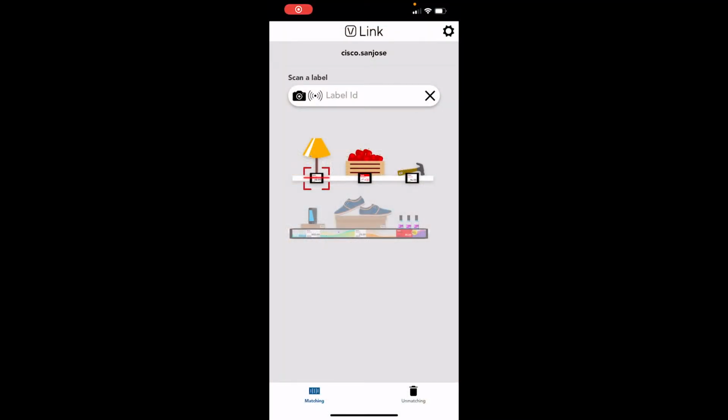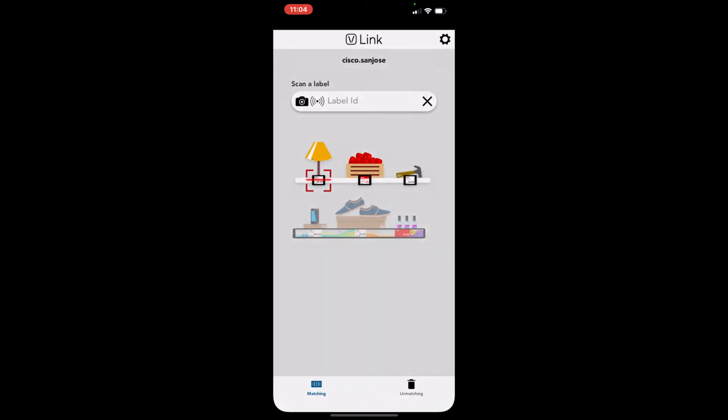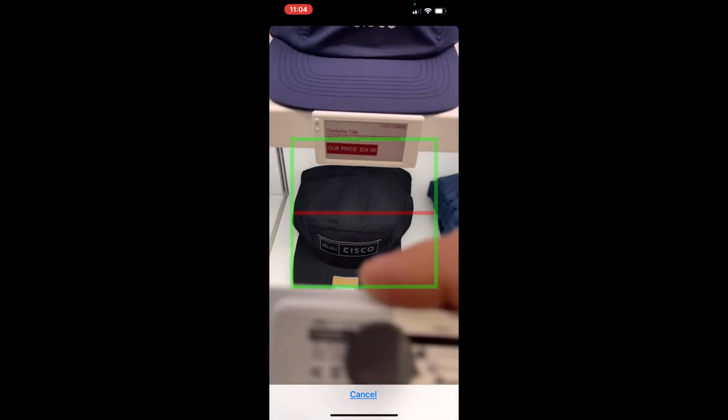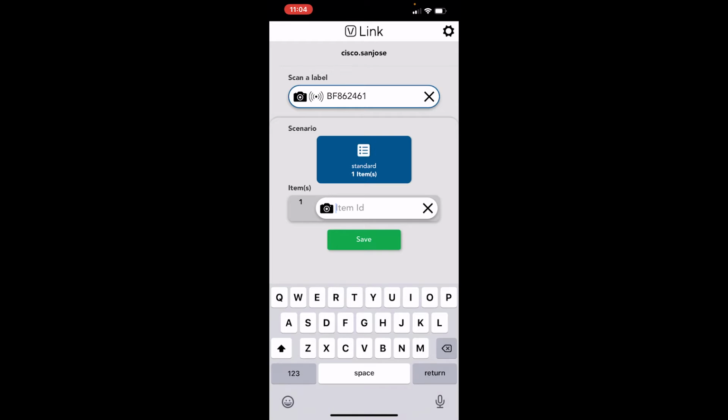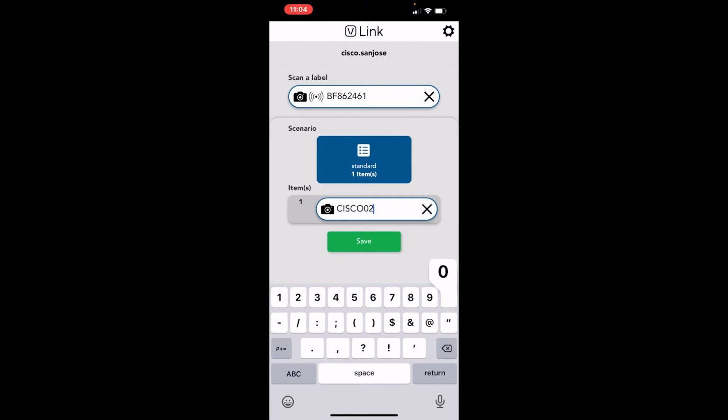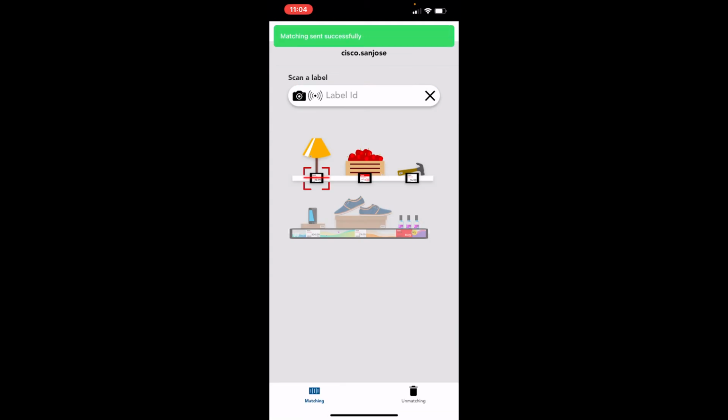Okay, so here we are in the V-Link app, and I just tap on the camera icon and it brings up the scanner, and I can put the barcode in, and then I just update the product code to be the one that is for the hat. So it automatically does that. And now we'll see it update.